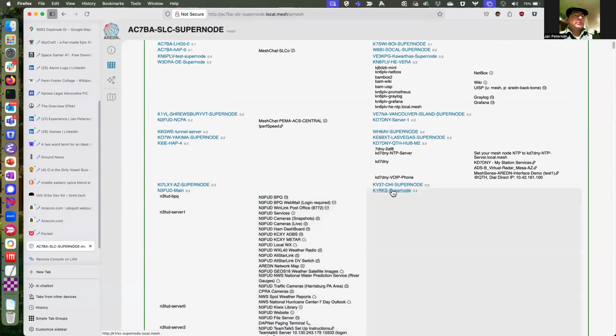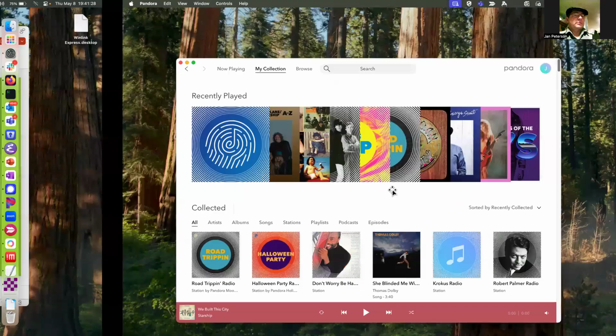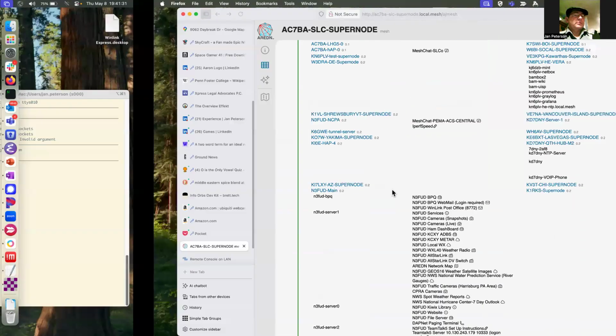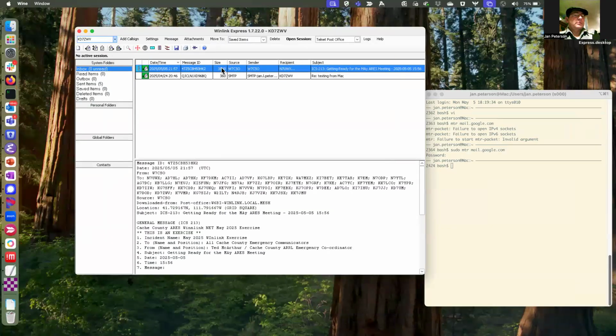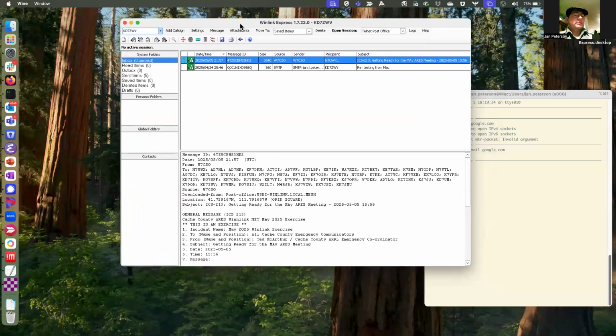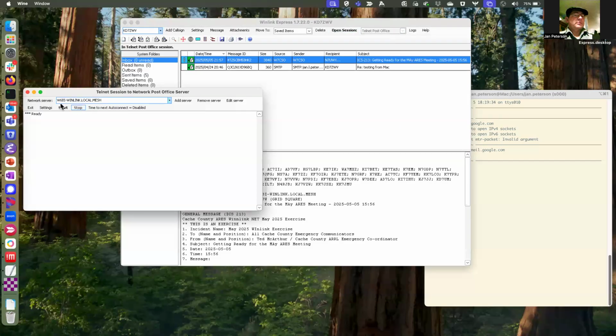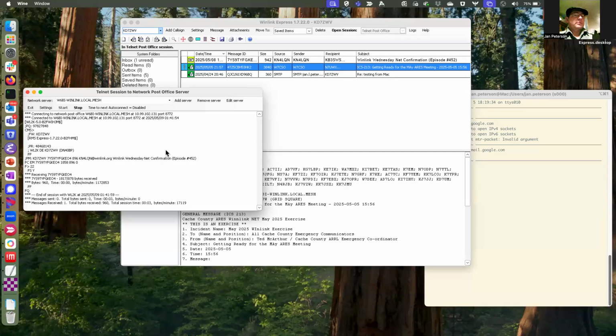So just as an example, let me show you this. It's interesting, if you have a device, you can get on and start browsing around with everybody else. This is my WinLink client here. And you can see I have it set as Telnet Post Office for my connection method. And if I open a session, I'm actually hitting W6BI on the mesh. And I can run a connection out to him and do a WinLink connection over the mesh.